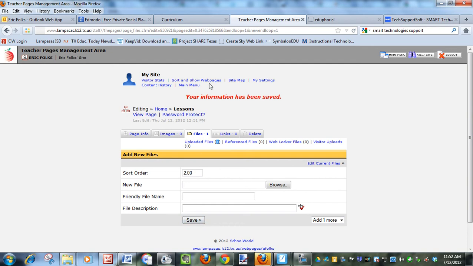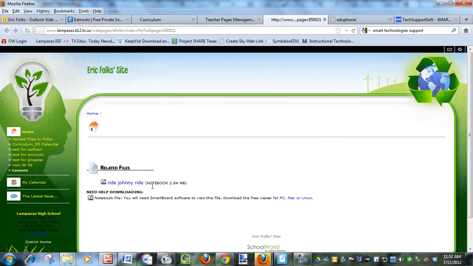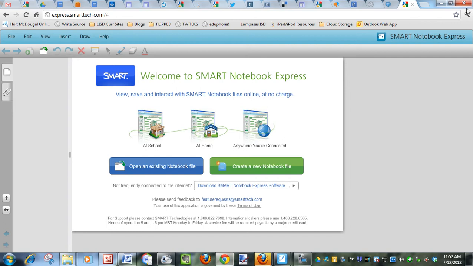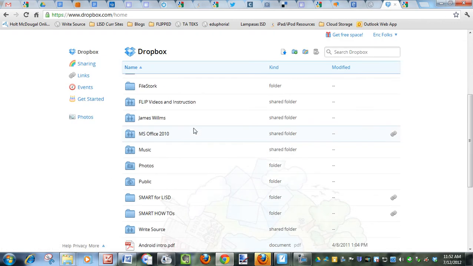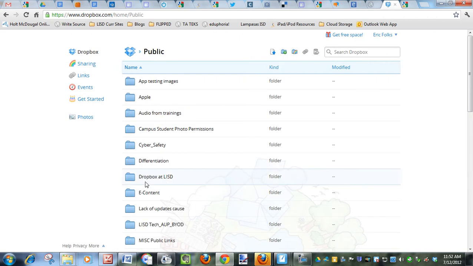So I'm going to go to View Page and show you what that looks like. So there's my notebook file, and it even tells me that's a notebook extension. So that's how I got it to Schoolworld. Now let's see how we get it into Dropbox. If I go to Dropbox, I'm going to go to my public folder. When I am uploading things to Dropbox that I want to share easily just with a link to other people, I put it in my public folder. So I'm going to click on that and go in there.